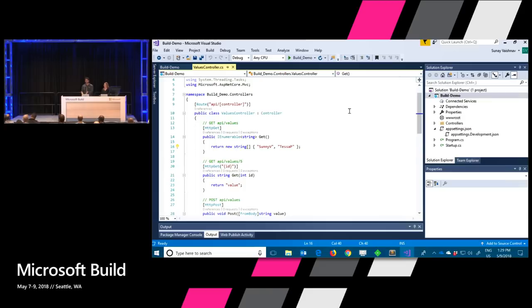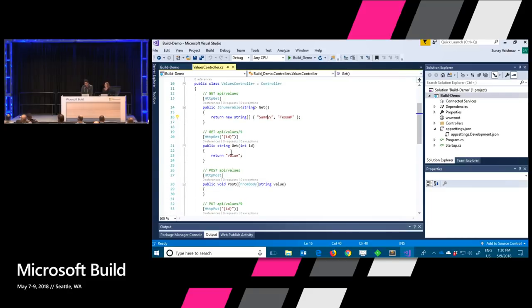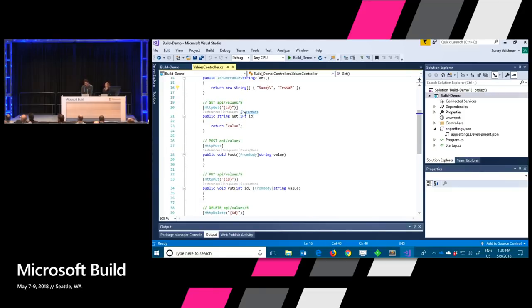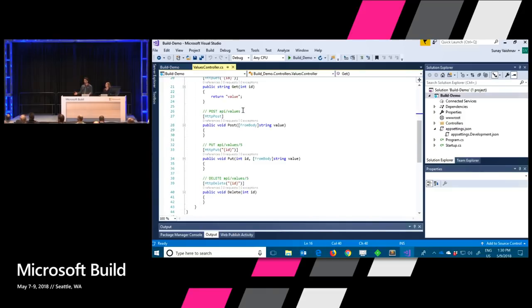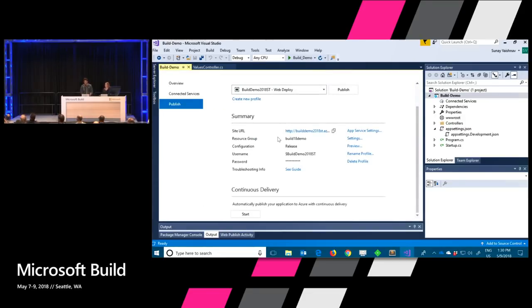So what does this API do? It doesn't really do anything fancy. It has a GET /api/values, which returns these two strings in an array. And then there is another one that returns the value if you get an individual value. For the POST, PUT, and DELETE, they're unimplemented, right? So nothing really fancy. And if I go to this page, you can already see that it's been deployed to builddemo2018st.azurewebsites.net, right? So it's live, it's working, it's deployed.